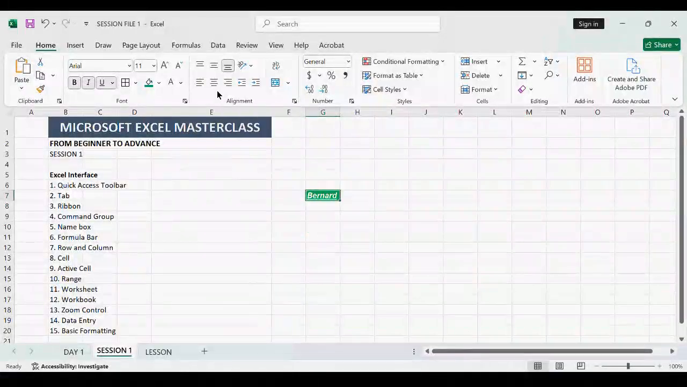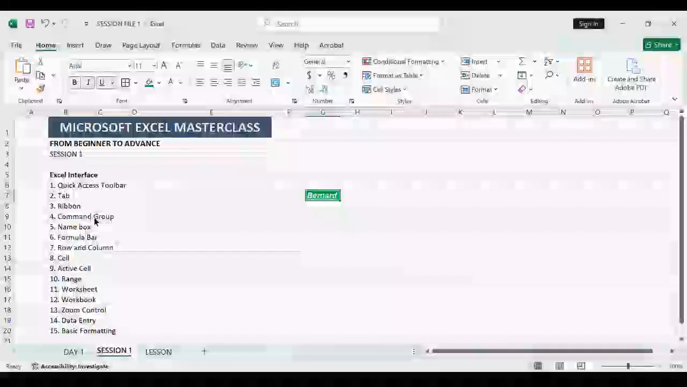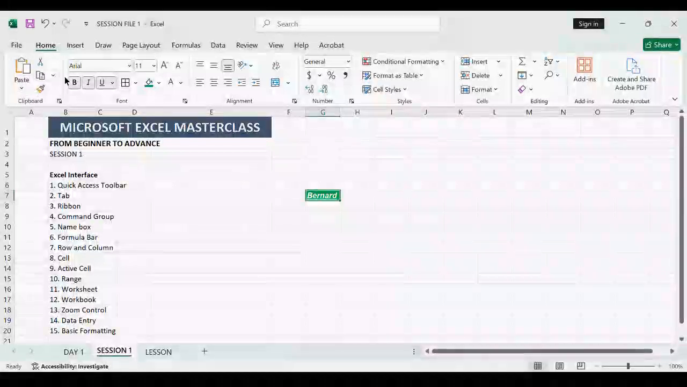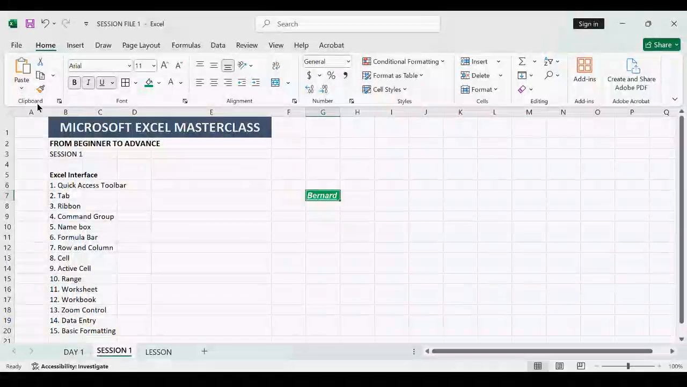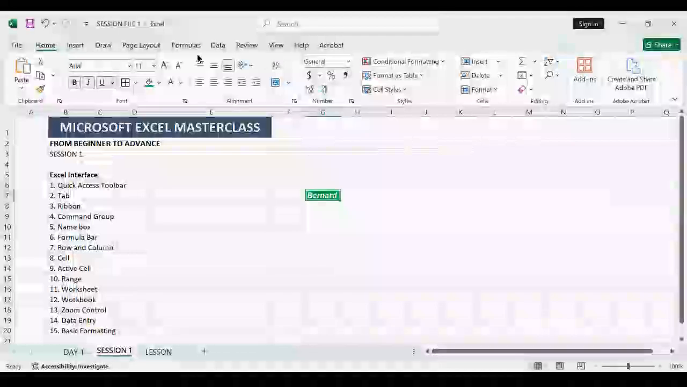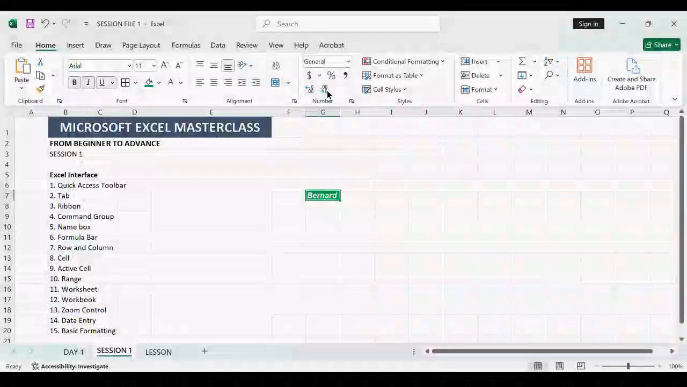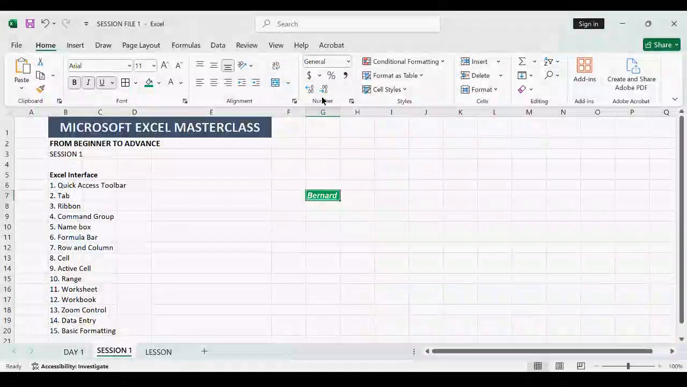So when you come to this section as well, what I want us to also know is, I skipped that one, a command group. The command groups are the various sections. So when you look at this clipboard section that I'm moving around, it is a command group. When you look at this text section too, it is a command group. The font. When you look at the alignment command group too, it's another command group. When you look at the number command group, it's another command group. So in every command group, there are similar commands that you can initiate from there.